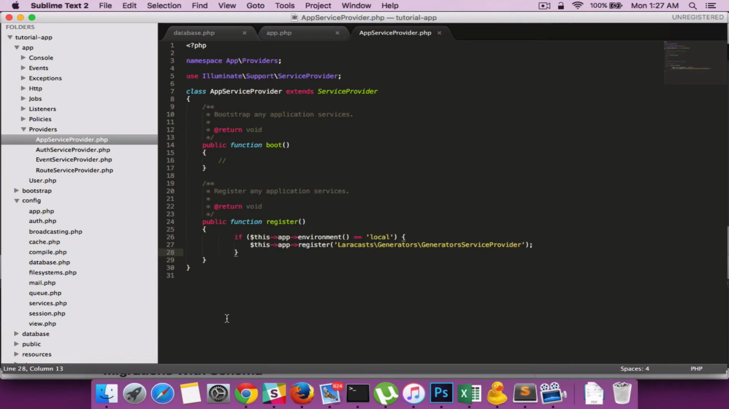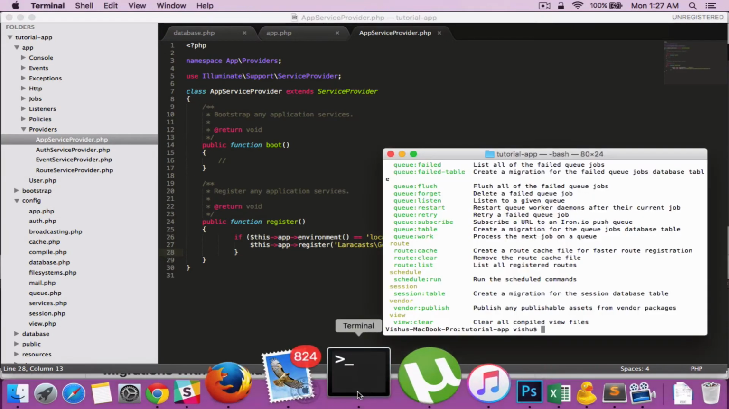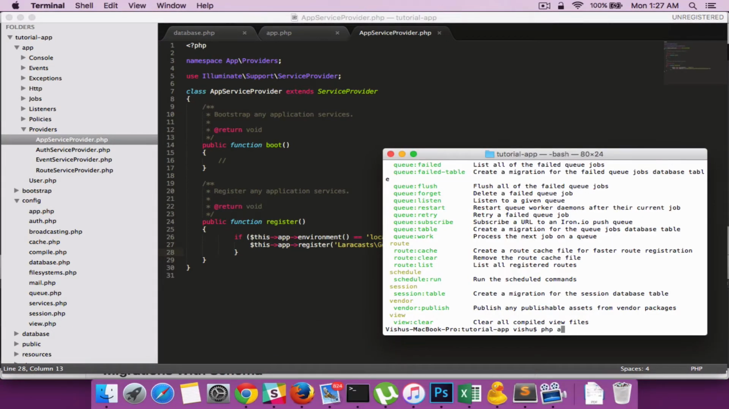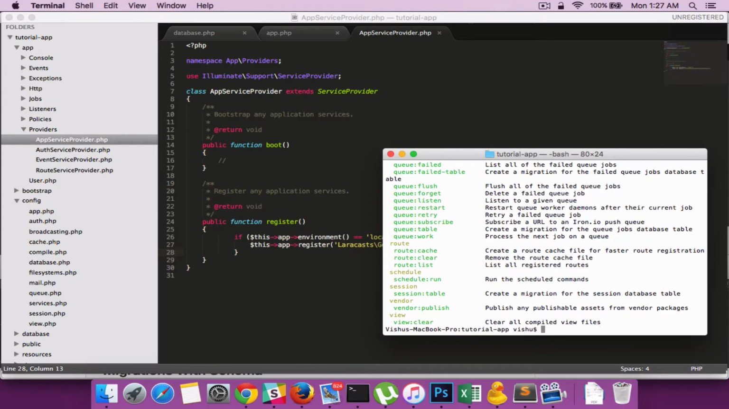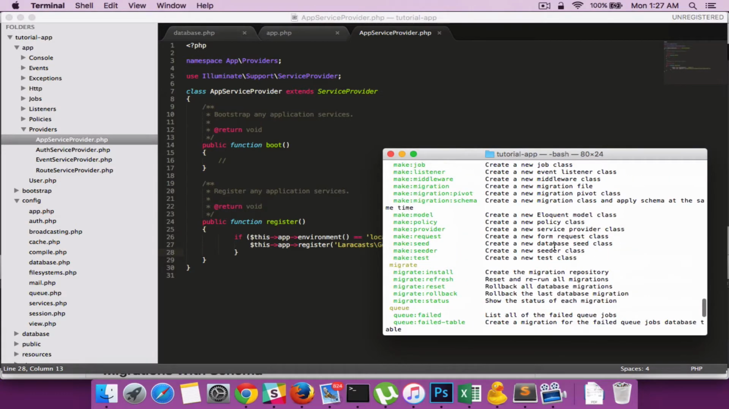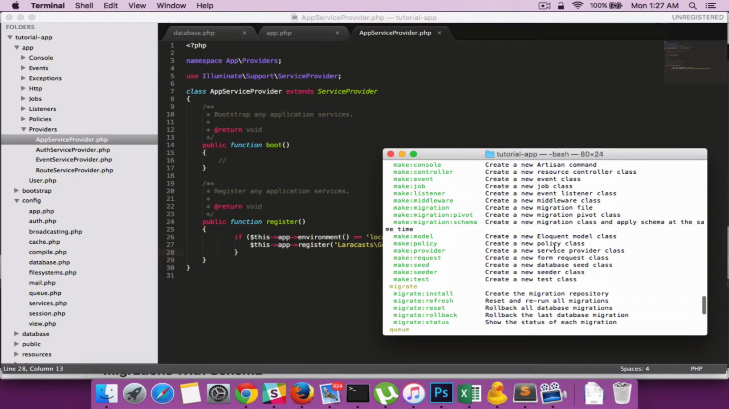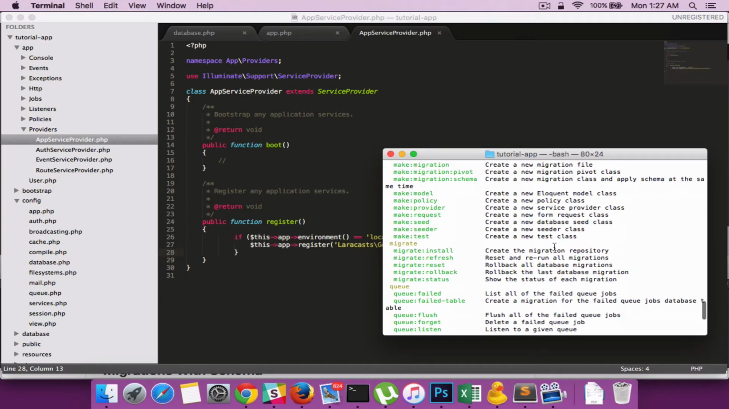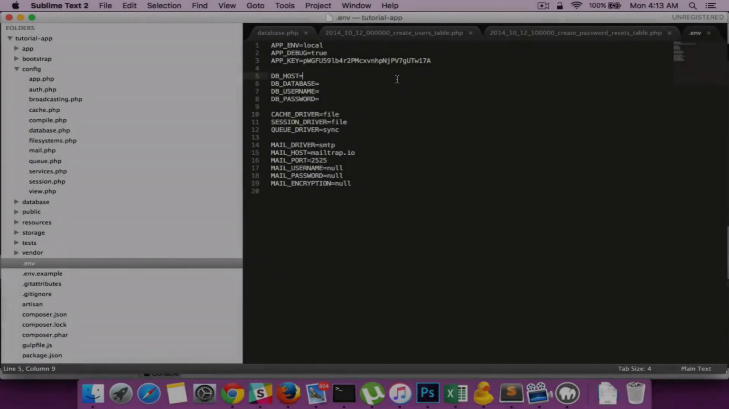To check whether everything is working fine, let's go back to the terminal and type the php artisan command. You can see that all the make generation commands are available now. With the Laravel package, you will be able to run different kinds of migrations easily.